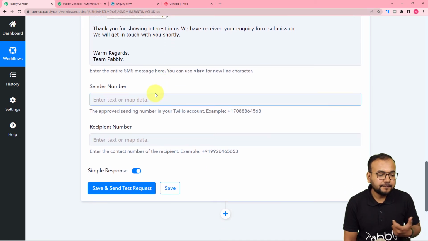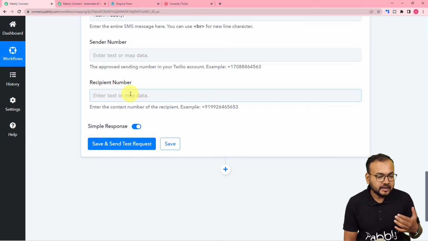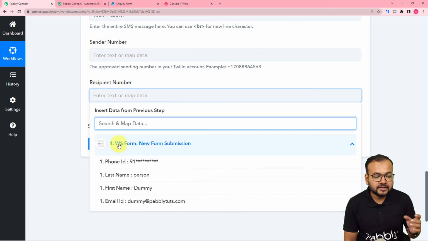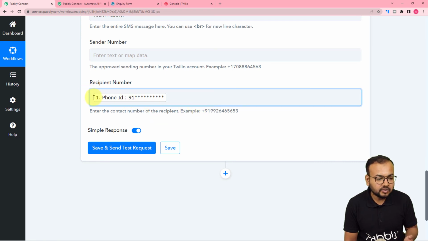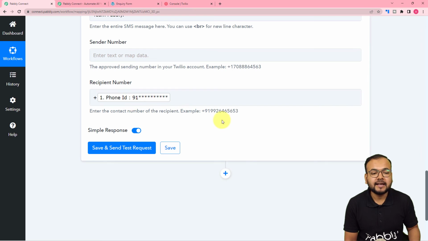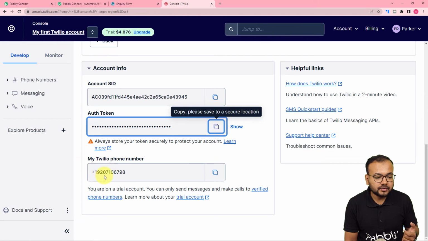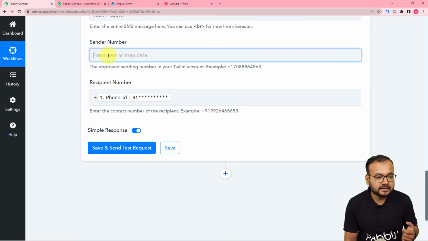Similarly, it is asking for the recipient number. That means the number of the person to whom you want to send the SMS. So you have to map the number from the previous or the trigger step like this. You can see you have to enter the number in this format, with a plus sign and the country code. We do have the country code 91 for India, but we do not have the plus sign, so you can just manually enter the plus sign like this. In the sender's number, you have to paste your Twilio account number. Twilio gives you a sending number like this. You can get it from the console, just copy it and paste it here.